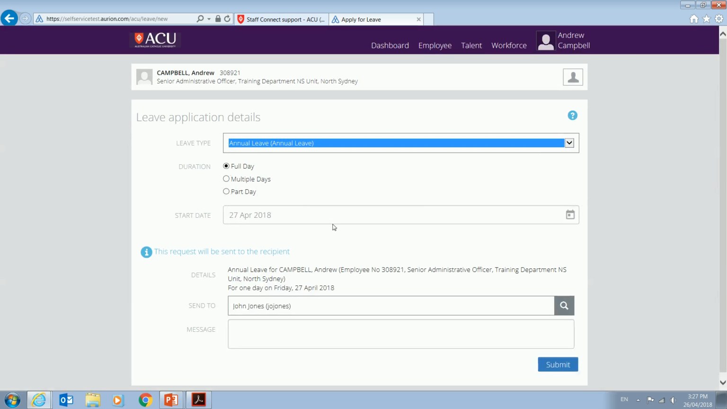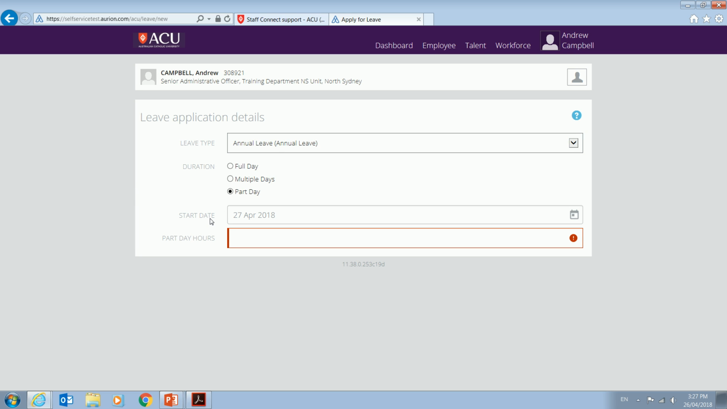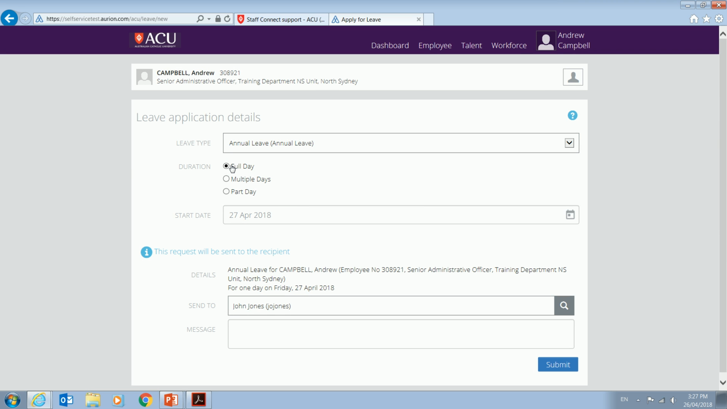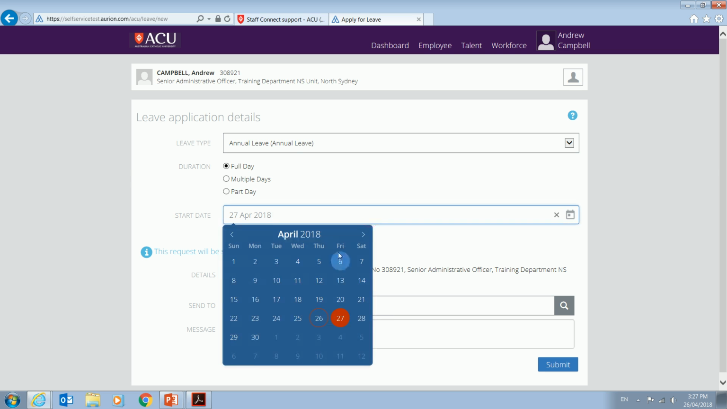You will notice it automatically goes to a full day's leave and just gives me one option for a start date. If I click on a partial day leave, for example, it will give me the option for a start date and how many hours I am applying for. So the screens change depending on the selections that you have chosen. I'm going to apply for leave on the 11th of May.